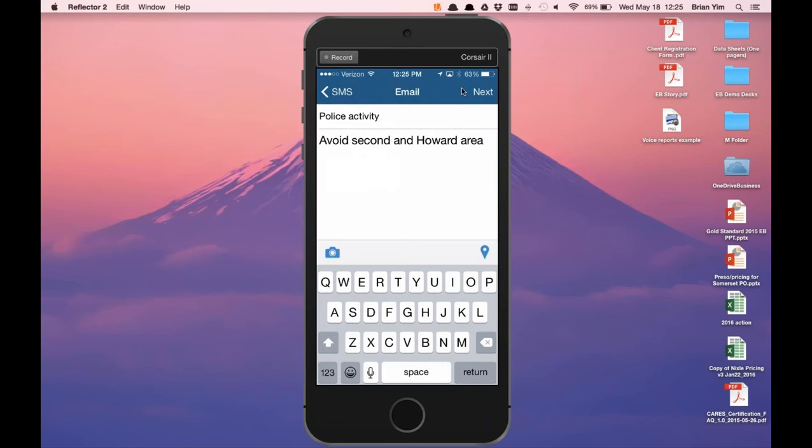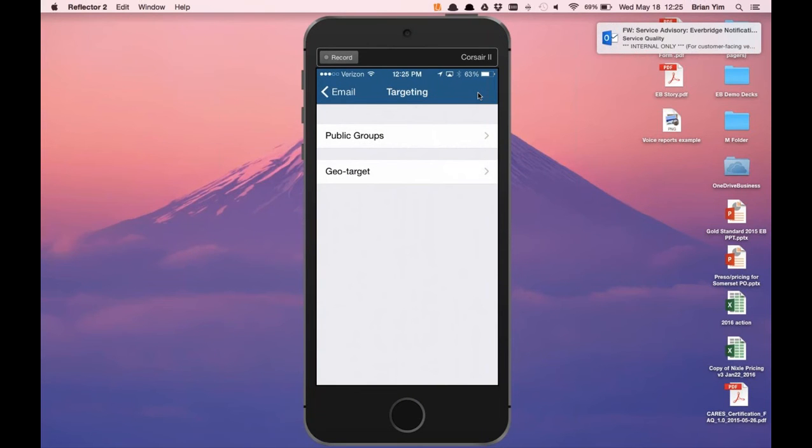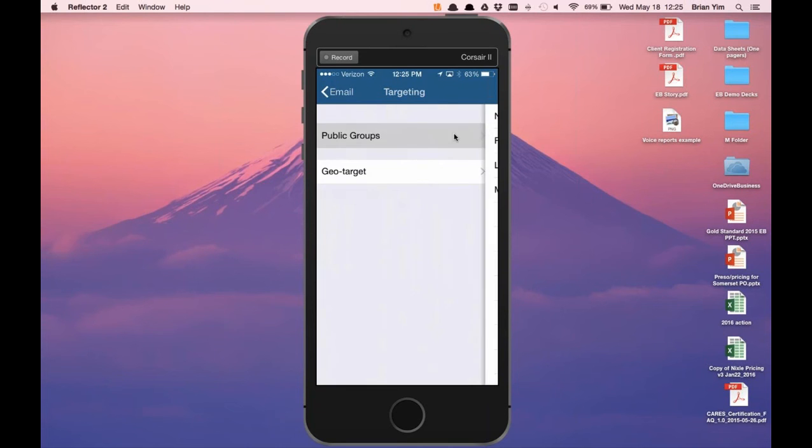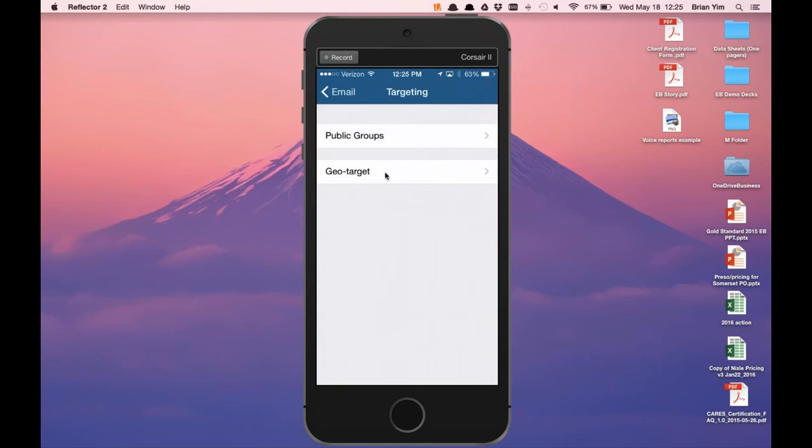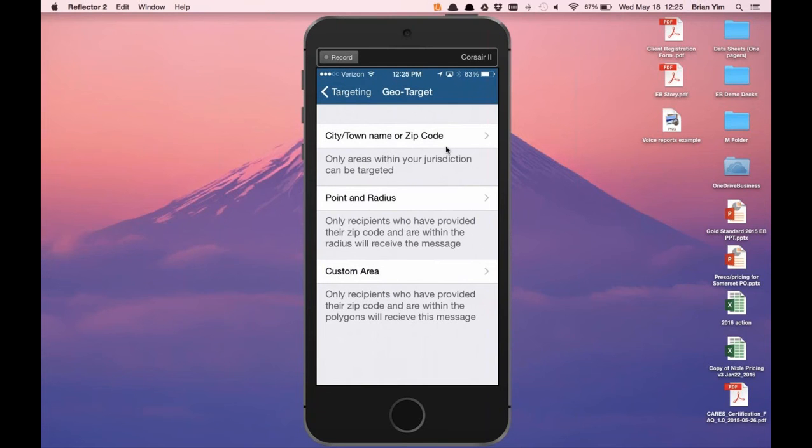Once you're prepared with your email, you simply click Next, and then you can go ahead and determine who you want to send it to. So if you do have public groups built out, you can go ahead and target public groups. So I have a handful of neighborhood groups that I've built out for this particular event, or if I simply want to target the Nixle wire, we could do that as well. And if you want to target a specific area, we give you that capability as well. So, more enhanced geographical targeting is also compatible with this particular modality and this particular feature.